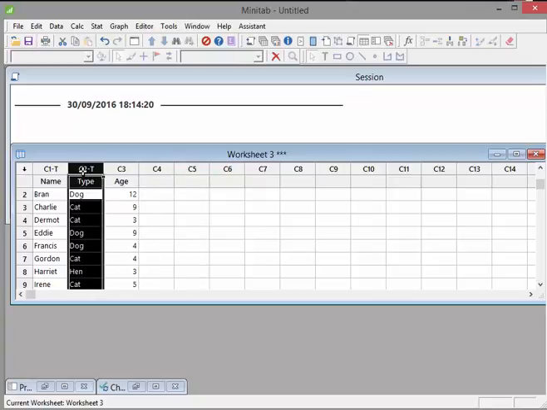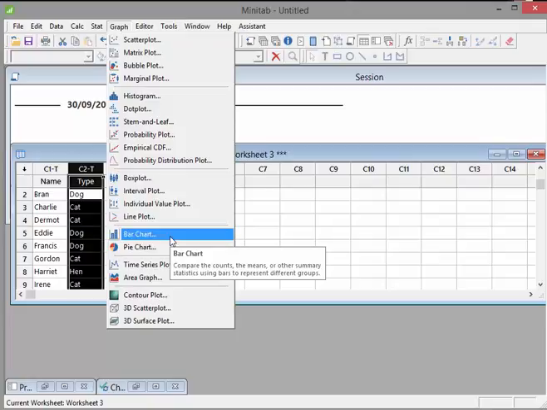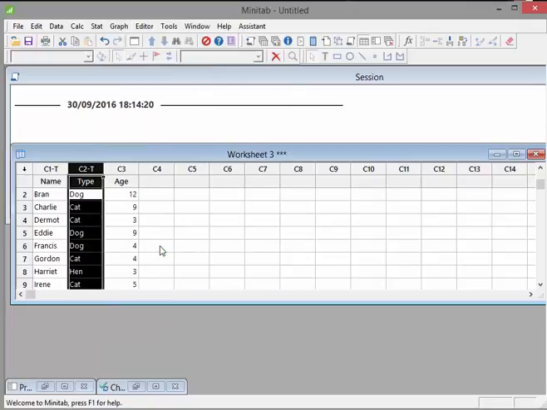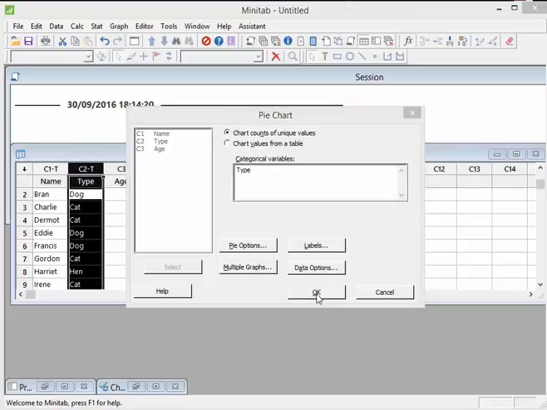Now, what I'm going to do here is go back to charts, categorical charts. So I'm going to go to Graph up the top. In the last presentation, we looked at bar charts. So what I'm going to do here is quickly look at pie charts. I'm going to chart count of unique values. I'm just going to select down here. I had something already in there, so I just cleared it out. I'm going to select type. Then this button down here comes up, select that. I'm just going to press OK there, and I'll come back to this in a second.